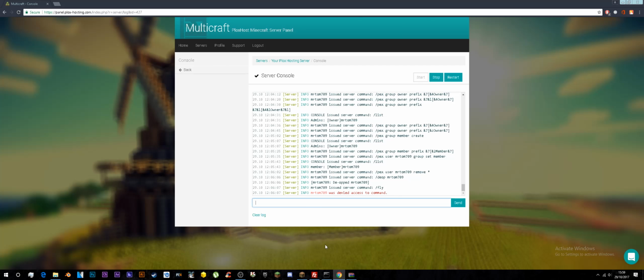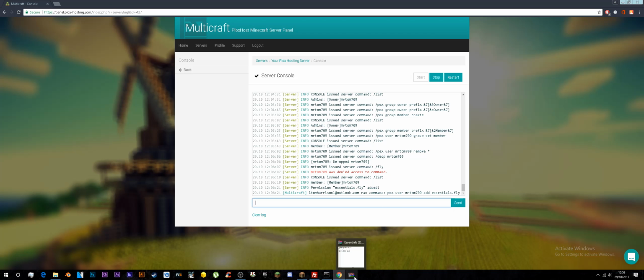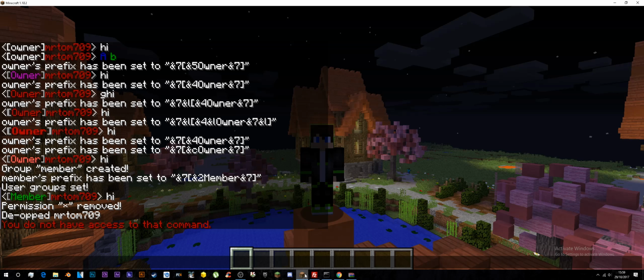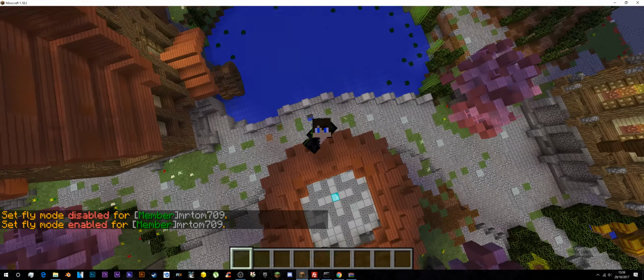So now what we're going to do is we're going to go over to the multicraft console. I'm going to type PEX user Mr.Tom709 add essentials.fly, and there we go, essentials.fly added. /fly. There we go. So now we can fly, which is pretty cool.